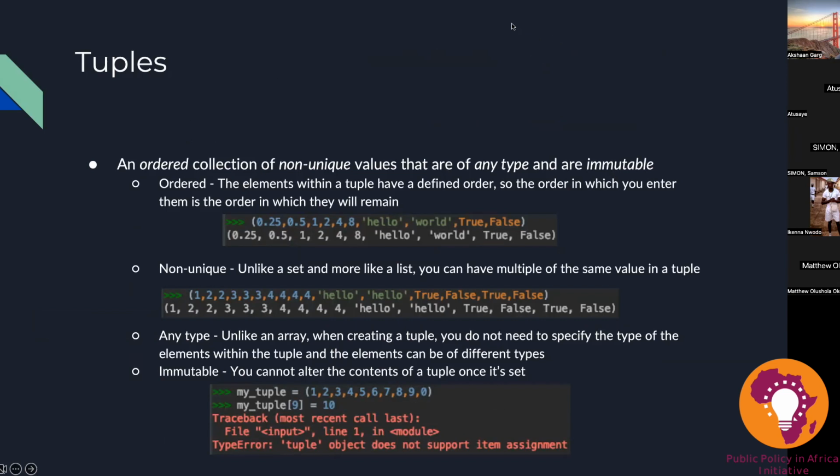Anybody? No? Yeah. The key difference is that lists are mutable, whereas tuples are immutable. Correct. So as you can see over here, tuples are immutable, right? So let's first look at how it's similar to lists.